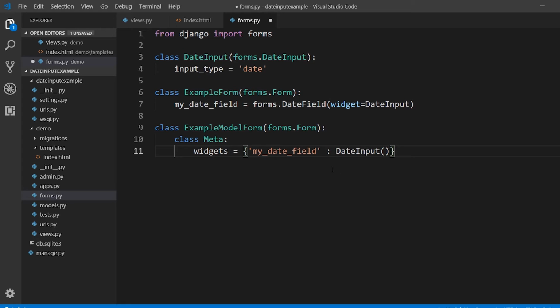So pretty short video, but this is something that can be useful for a lot of people because there's really no need to use fancy JavaScript libraries to generate date pickers when you have a really simple case. So this may help you.